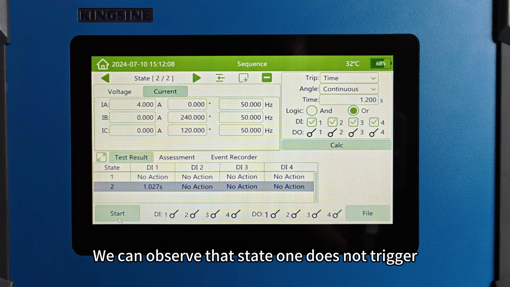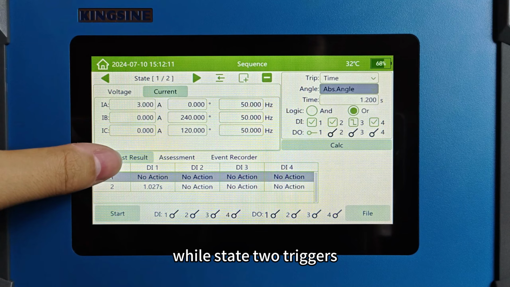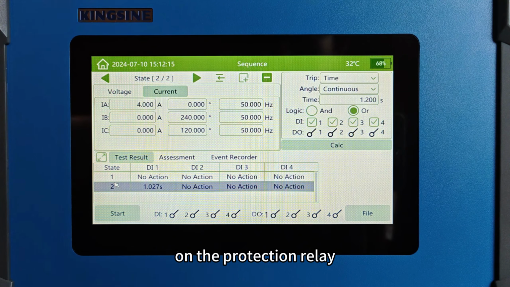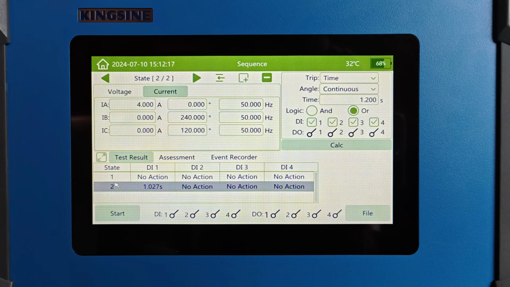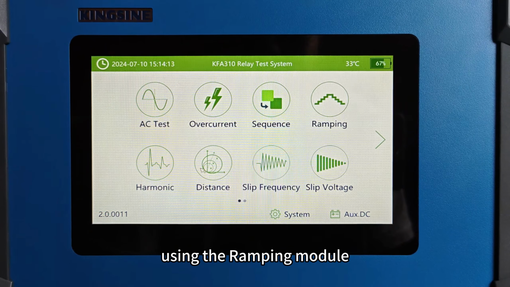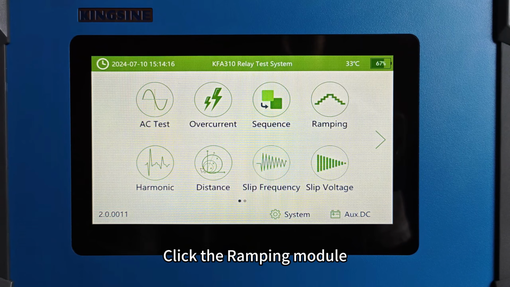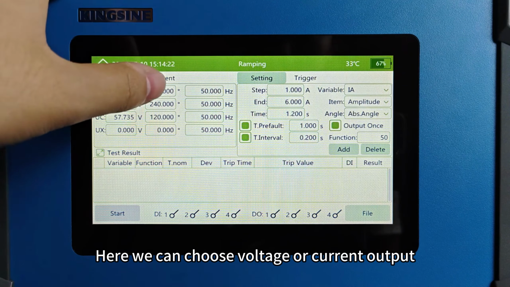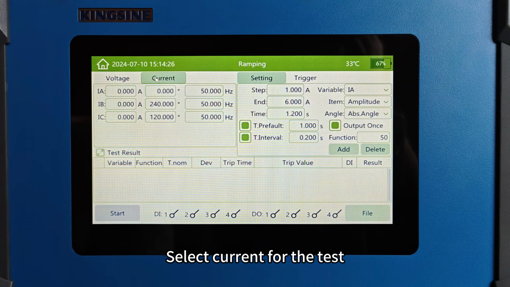We can observe that state 1 does not trigger, while state 2 triggers. The test results match the set values on the protection relay. The test passes. Finally, let's perform the definite time overcurrent protection test using the ramping module. Click the ramping module. Here, we can choose voltage or current output. Select current for the test.